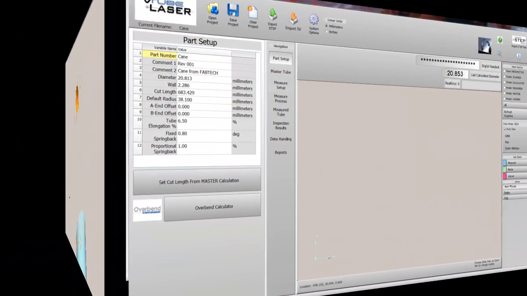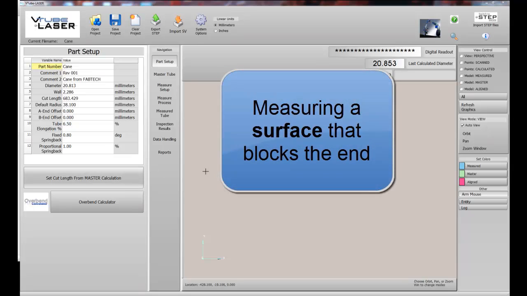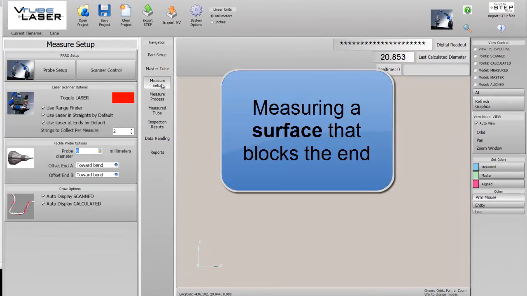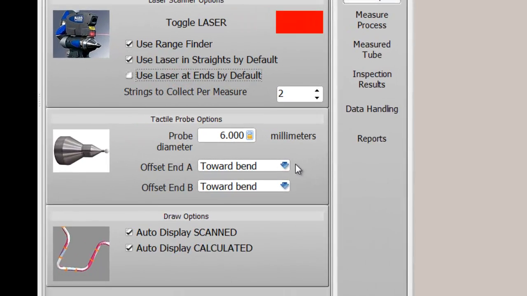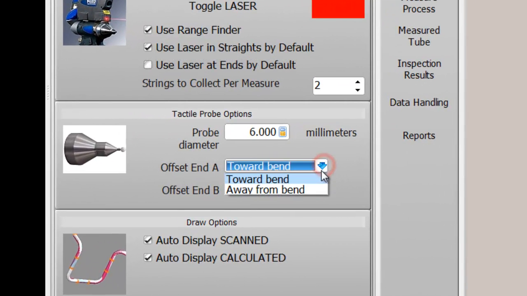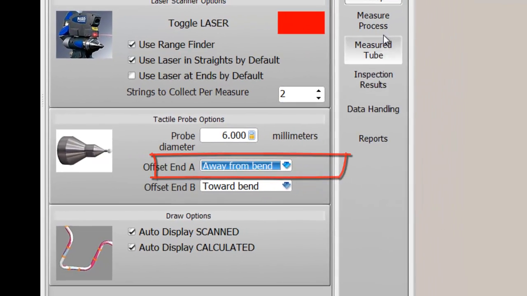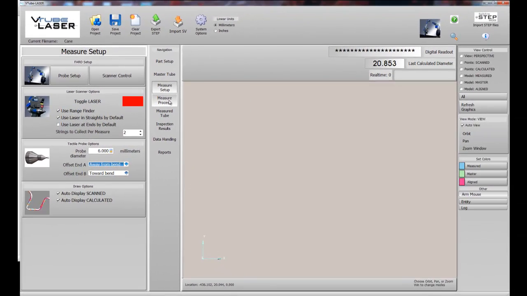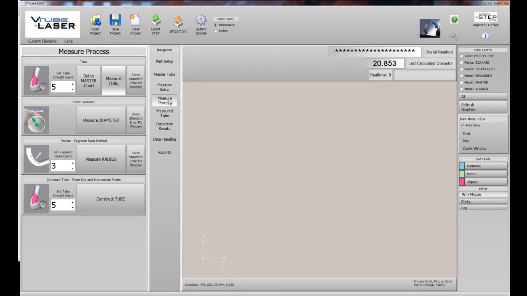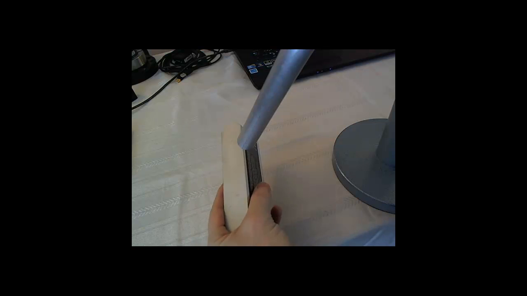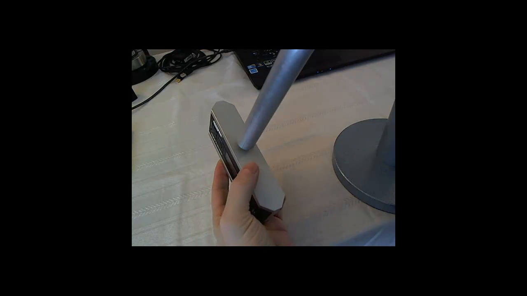on the straight. VTube also allows for tactile measurement where the tube meets a surface that is blocking access to the end wall. To use this feature, click on Measure Setup, change the offset for the end to show away from bend. This will change the ball probe offset to project in the opposite direction for end scans. When measuring the surface, you can touch any part of the surface that forms a plane that intersects with the end of the tube.